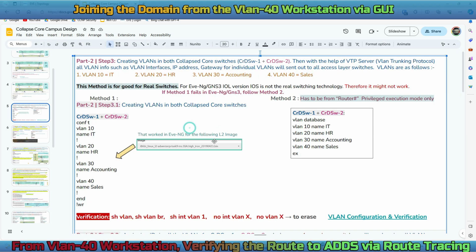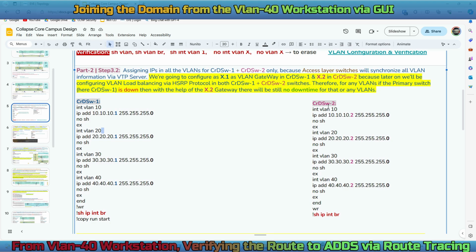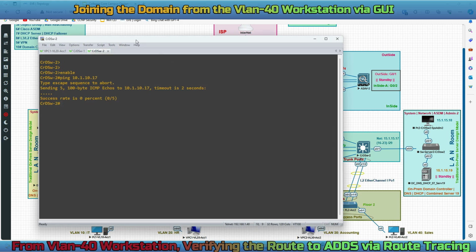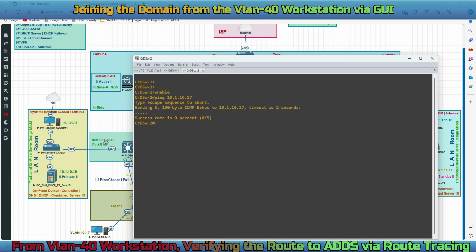Why? Because during the VLAN configuration in the core switch, this is our VLAN 40 gateway, 40.2. This echo request is not directly going to core switch 1. It is going via core switch 2. And I'm quite sure we don't have any routing towards the AD DS from core switch 2. From Collapsed Core switch 2, I cannot ping this IP address, neither the AD DS. If you see, it's not pinging, because I don't have any routing there.